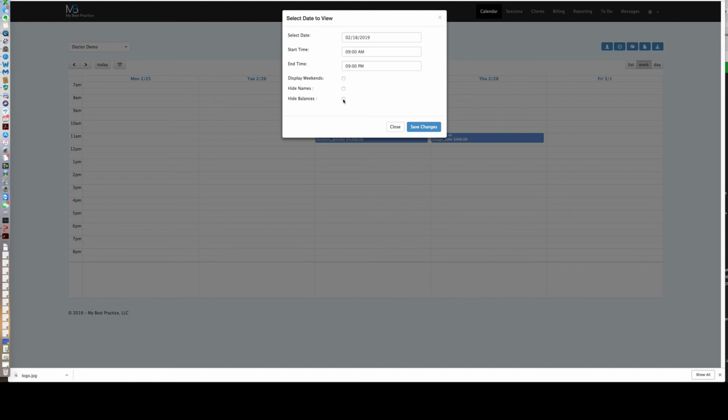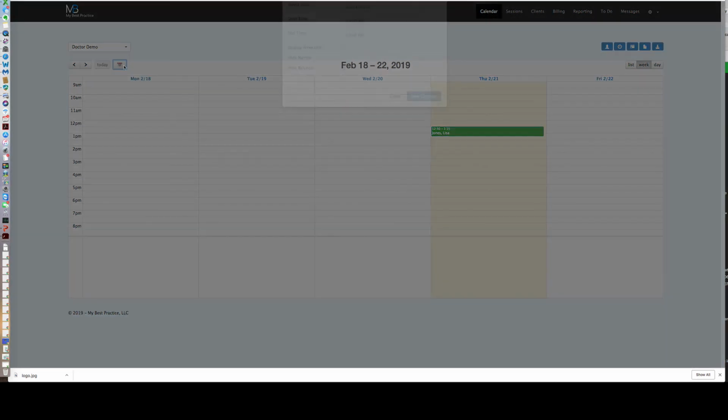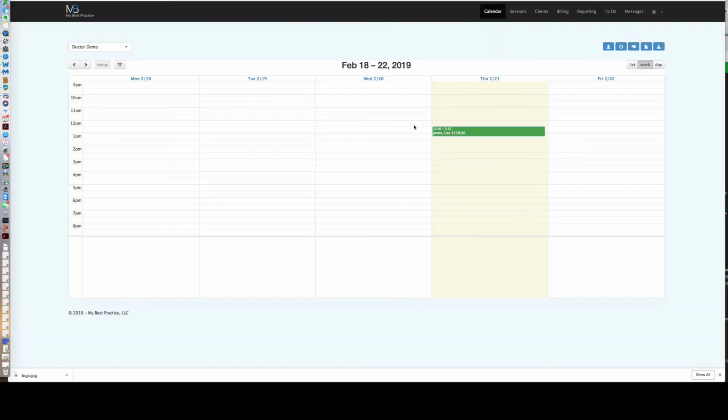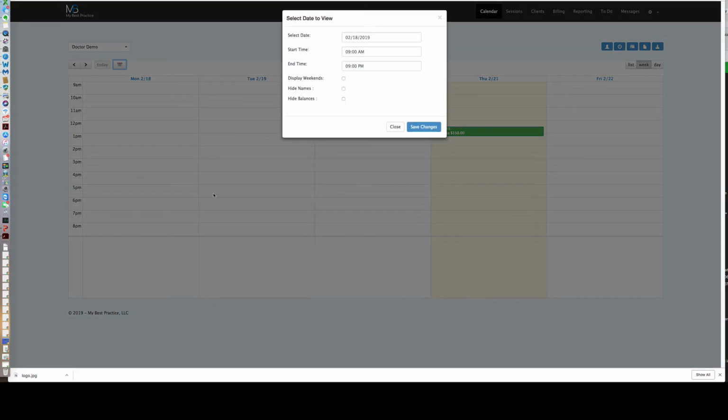You can also choose to hide balances. So say I hide balances, save the changes, and now I have the client's name, but the balance is no longer displayed. If I want to put those balances back, I simply uncheck that box, click Save Changes. Now the balance is back, and as we can see, the time I selected, 9 a.m. up to 9 p.m., is also what's shown there.